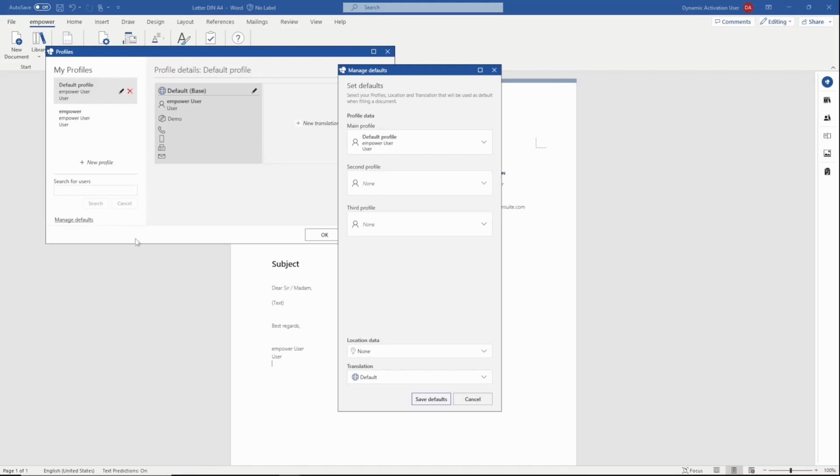In the drop-down menu under Profile Data, Main Profile, all setup profiles are listed. The desired profile can be selected by clicking on the corresponding name. Depending on the configuration of the document template, information from several profiles can be referenced.